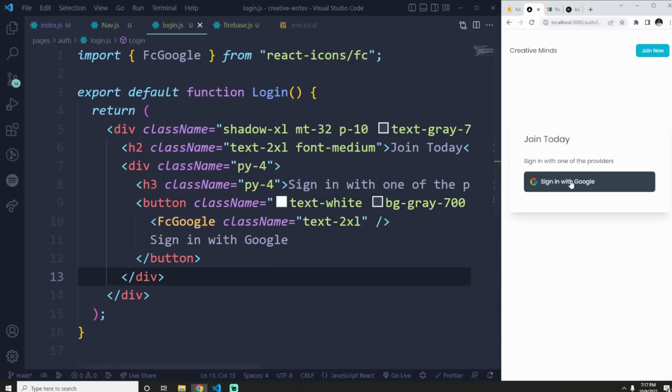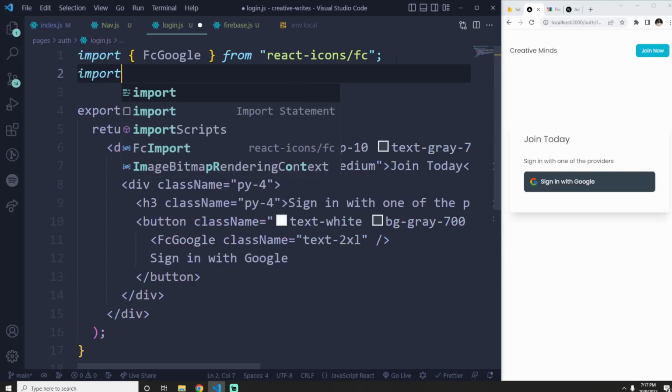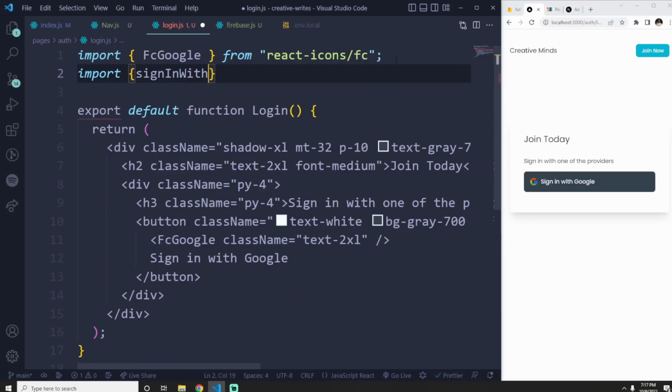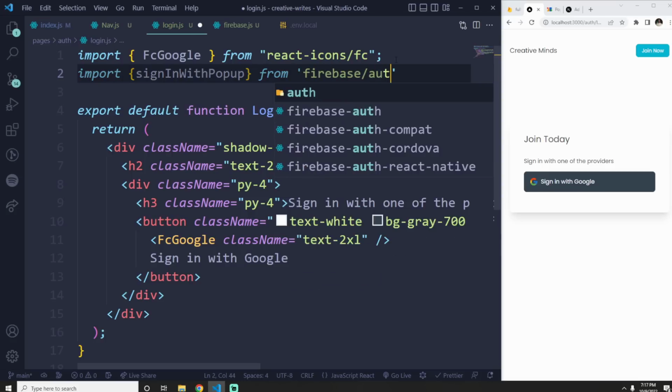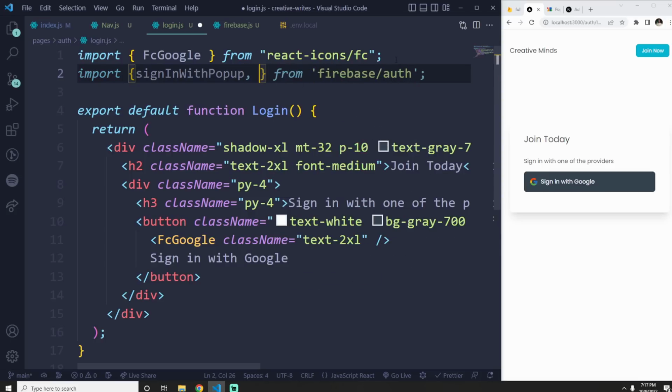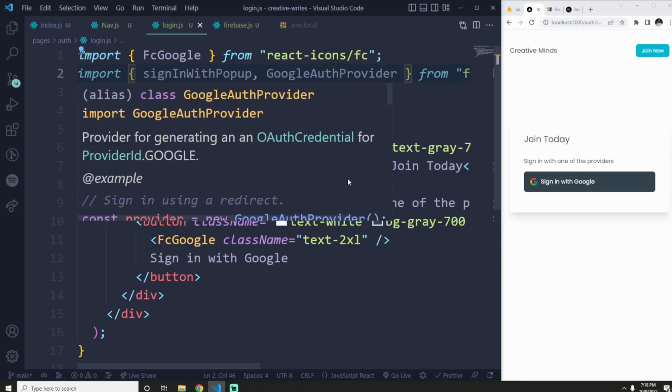Okay, so we have our styling and our text already, so we can start initiating our login process. Okay, what do we need to do? Well, let's go to the top here and import a couple of things. We're going to import something called sign in with pop-up from Firebase / auth. All right, this is the first thing we need, comma, Google auth provider. That's another one. I think that's it for now. So let's just keep these two.